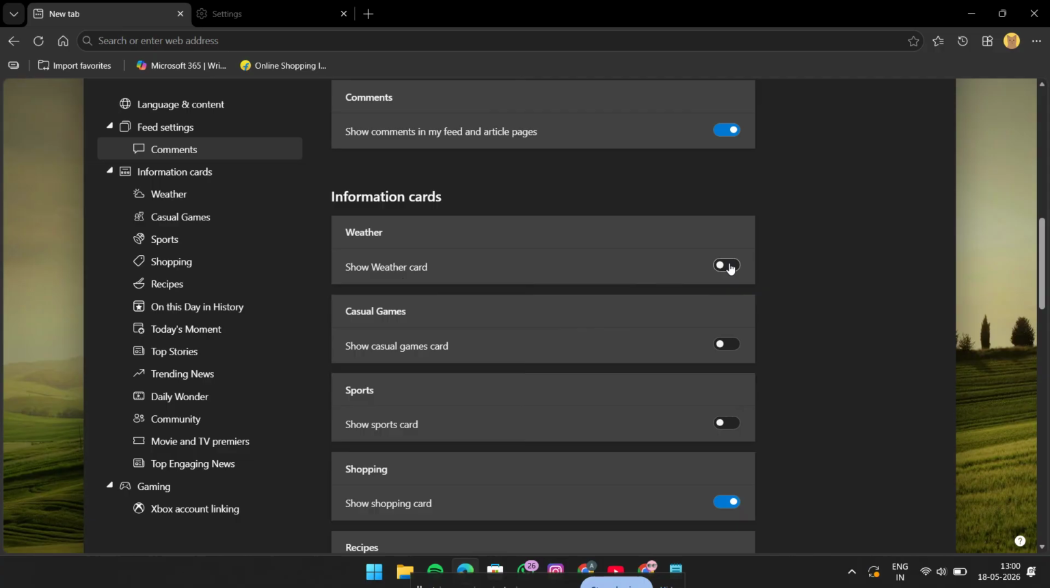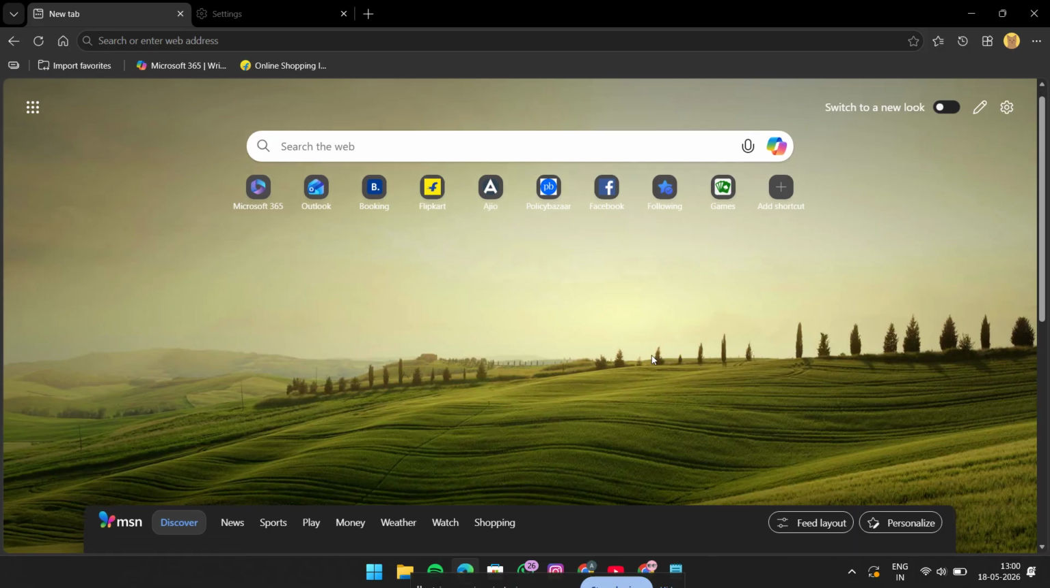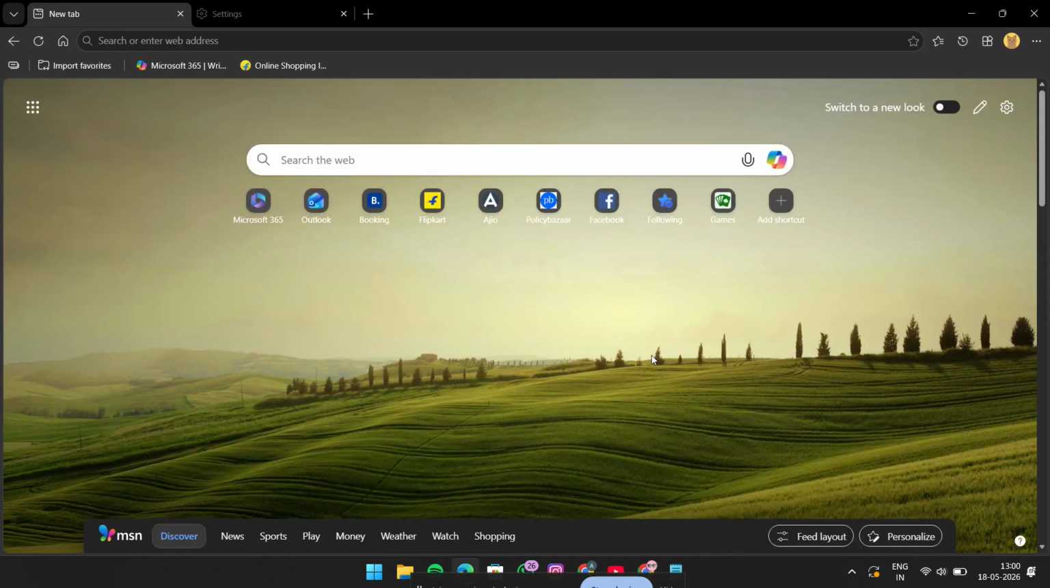As soon as you enable it, the weather card will be added to your Edge homepage so you can quickly check local weather information whenever you open a new tab. If you want, you can also take a moment to review any other homepage settings while you're here. Edge often gives you control over the layout, background, and content shown on the page, so you can make it look exactly the way you want.